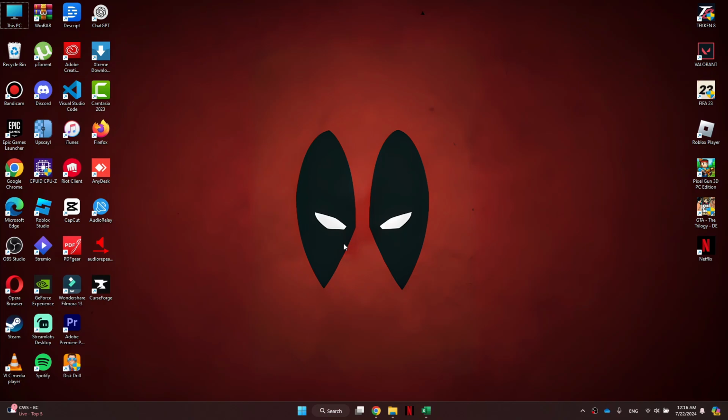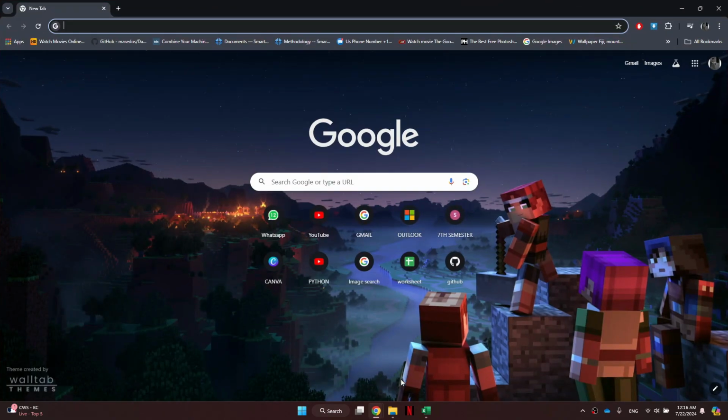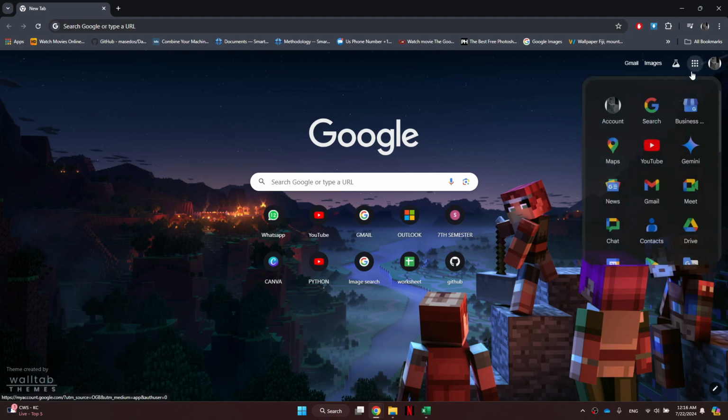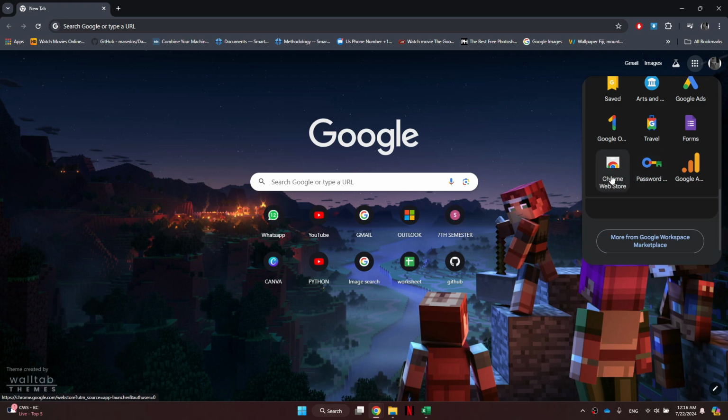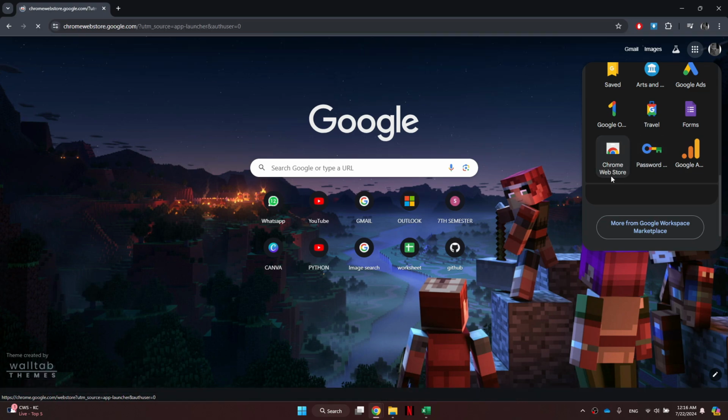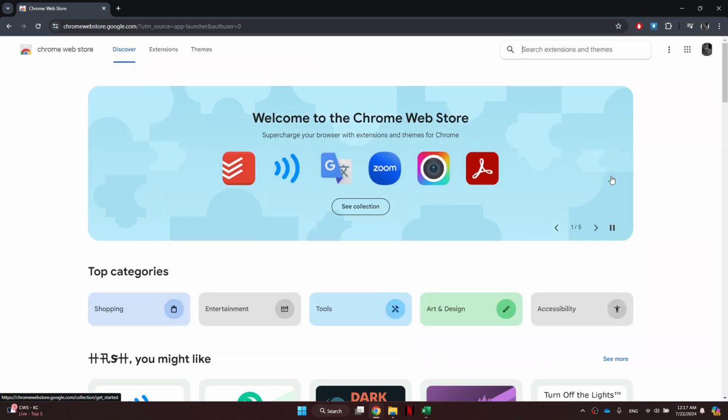Alright, let's begin. First, open the Chrome browser on your PC. Make sure it is updated to the latest version available to ensure that all features work properly. After that, tap on the dots icon at the top right corner of the browser window. This will open a drop-down menu where you need to scroll down to find the option for the Chrome Web Store. Click on it and a new page will open up.